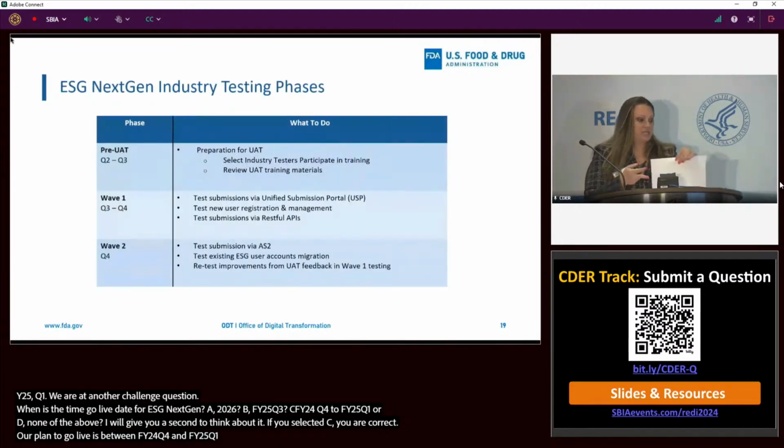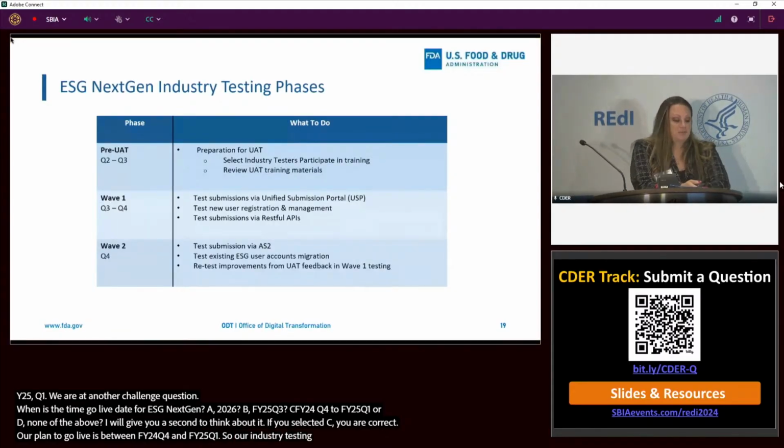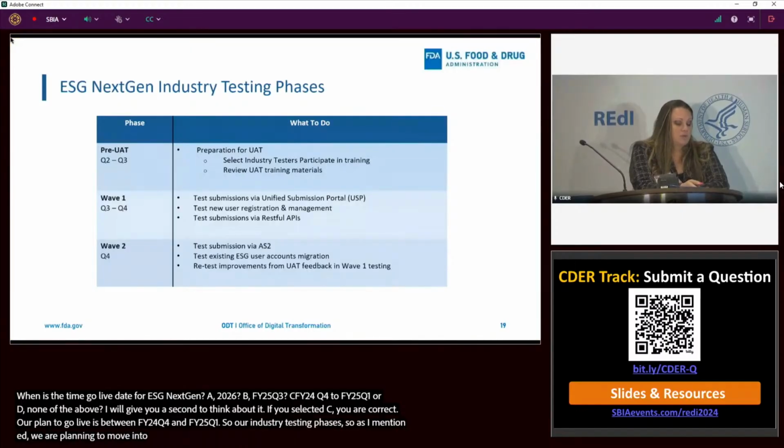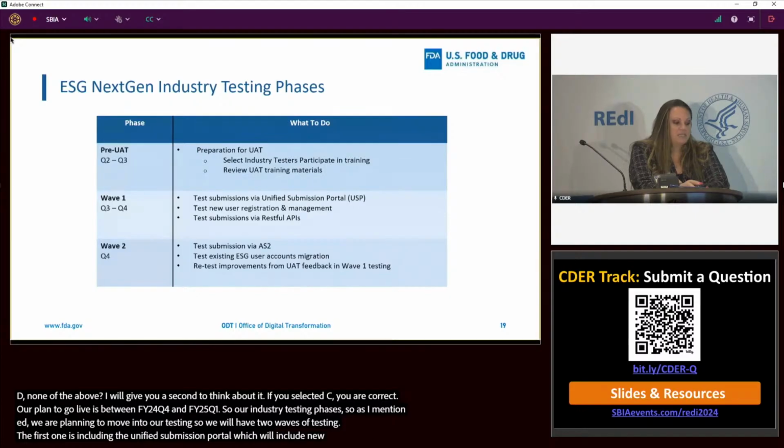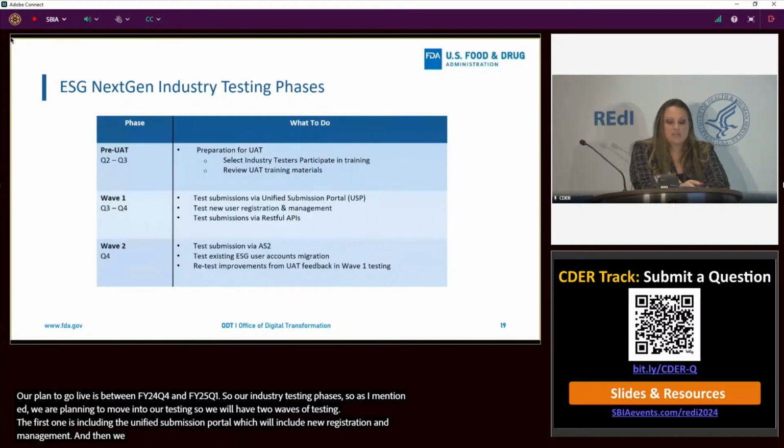So, our ESG NextGen industry testing phases. As I mentioned, we are planning to move into our UAT testing. We will have 2 waves of our UAT testing. The first wave will include the Unified Submission Portal. This will include new registration and management, and then we will also have testing of the API submission capability.